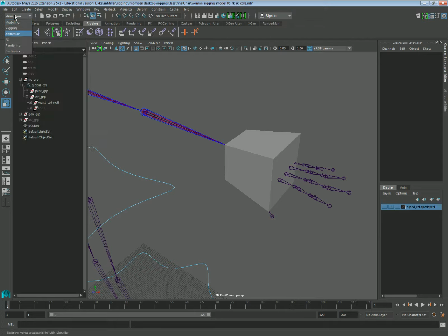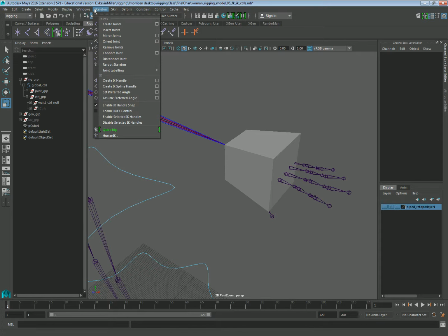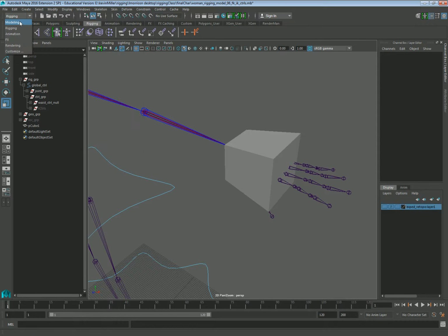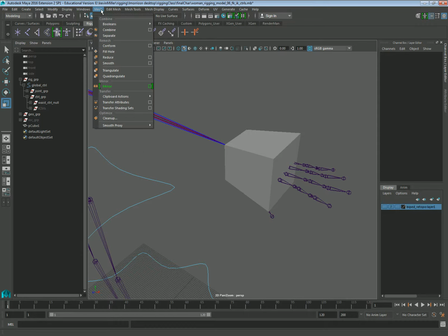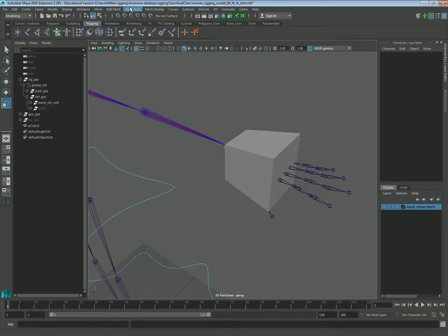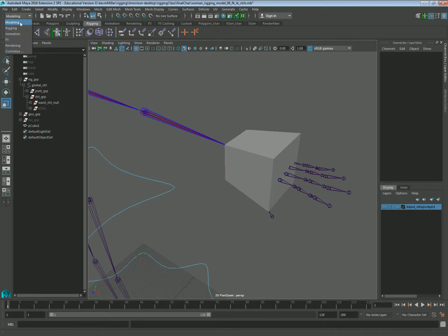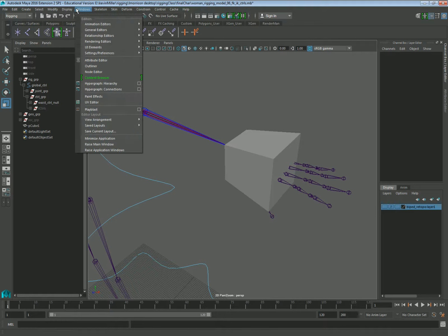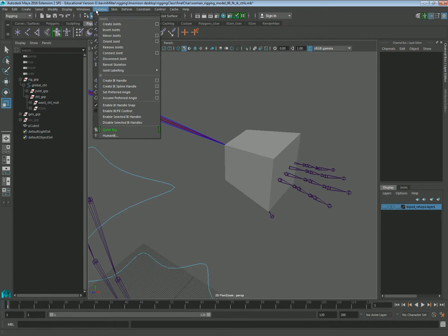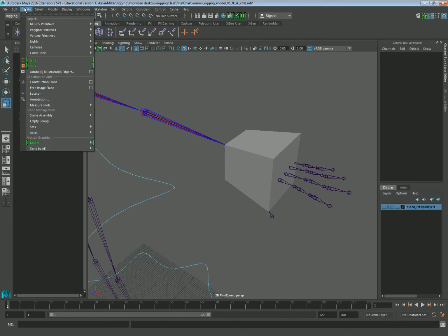So I'm going to go under my... where is that sucker? Modeling. What am I looking for? Curves. Wouldn't it be under rigging? To create curves, rigging. It's under create, yeah. Been up for a couple hours, guys, so bear with me.